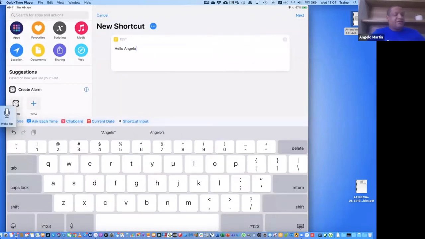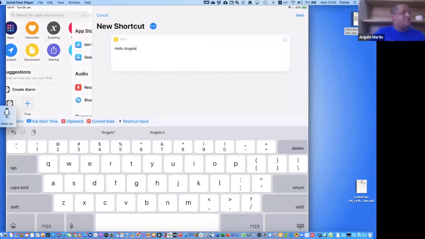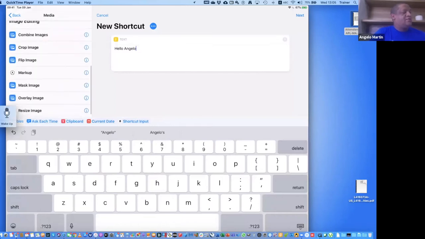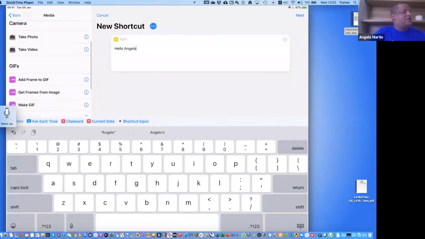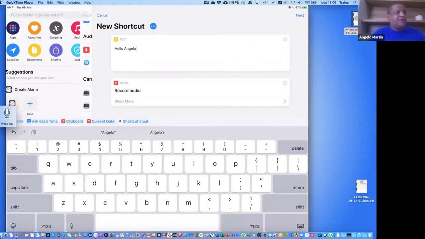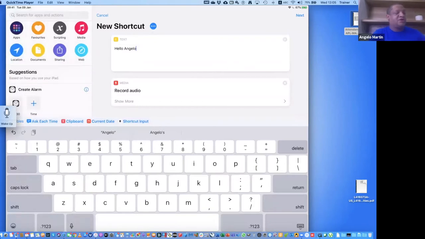So I can take that text file and make it into an audio file. Then I can go into another one, into my media, and add another action to it, and that will then follow through. Okay, now that is just roughly how we can put a shortcut together.